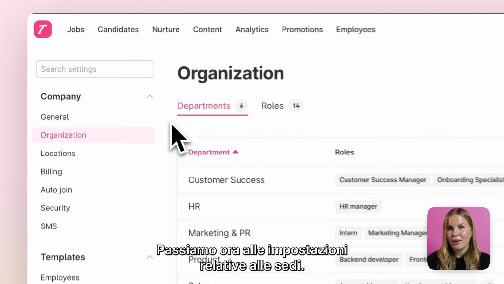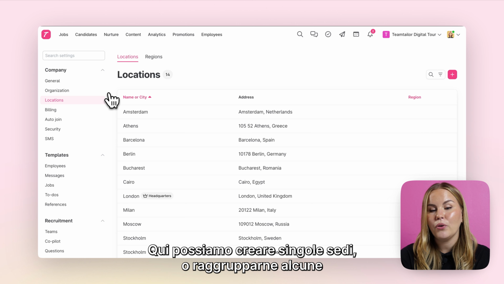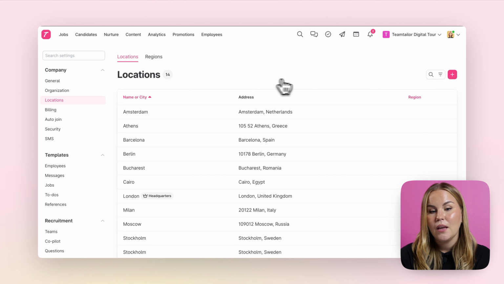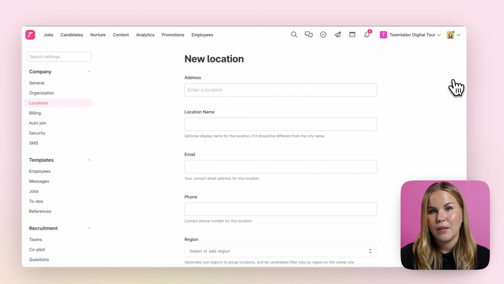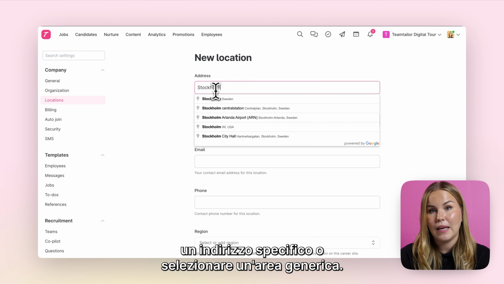Next, we have our location settings. You can create individual locations here, or you can also group these locations under different regions. To create your locations, you will simply need to click on the plus here, and when typing down an address, you can either type down a specific address or just choose a generic area.